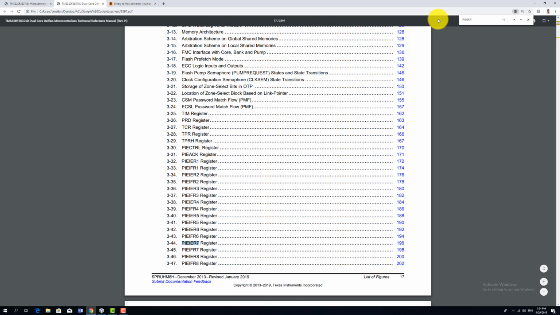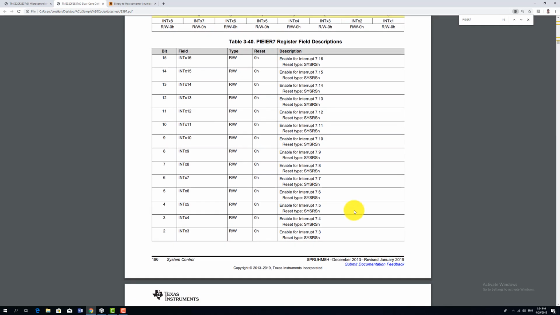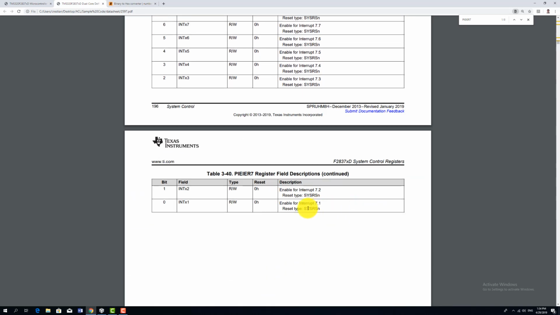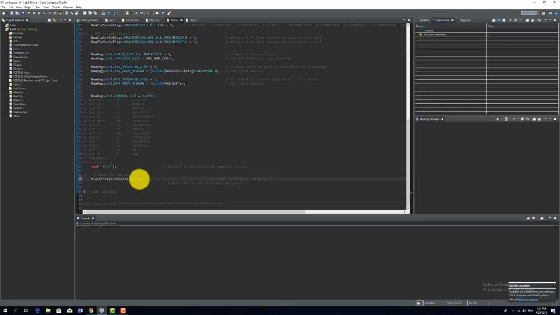IER7 in our datasheet, and we have it here on page 196. Specifically, the interrupt for DMA channel 1 is interrupt 7.1, and we have this value here which has a field of INTx1. Therefore, we will put here INTx1, and then space, equal to 1 because we are enabling it, followed by a semicolon.